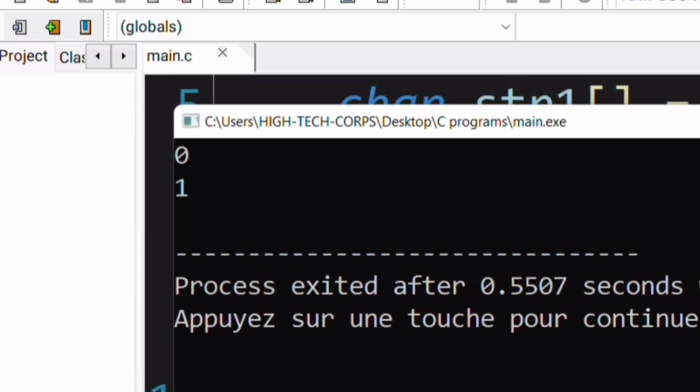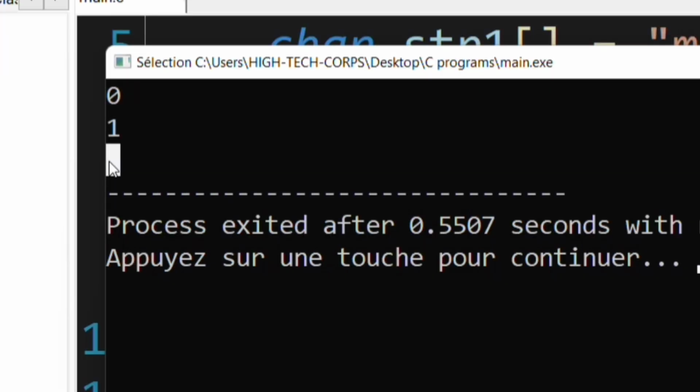We see that the first value printed is a 0, because this represents the result of the comparison between string 1 and string 2. Since string 1 and string 2 are equal, the result is 0, but the second value prints 1, because this represents the result of the comparison between string 1 and string 3, which are not equal, or which do not have the same value.